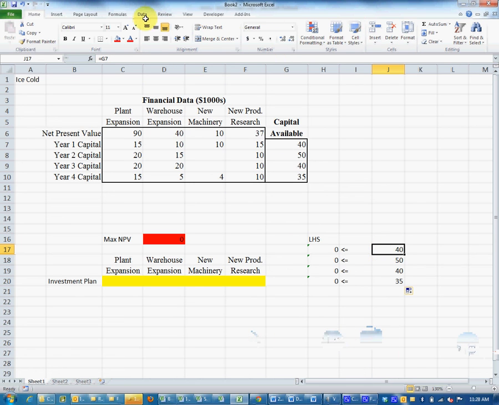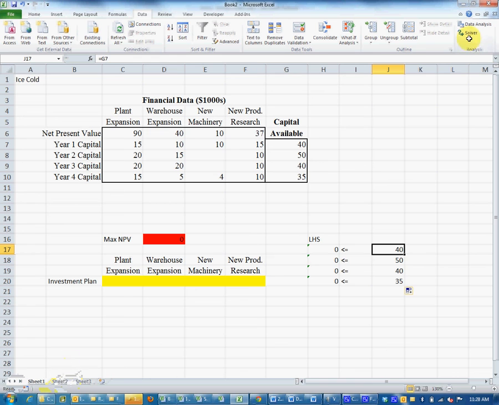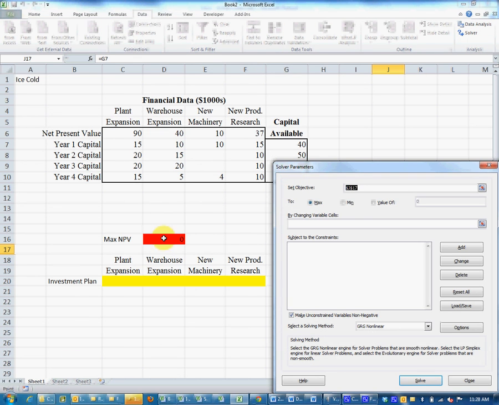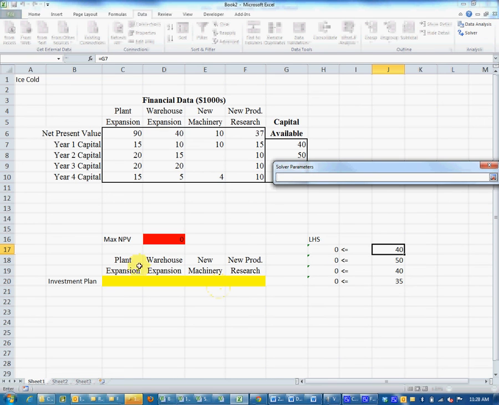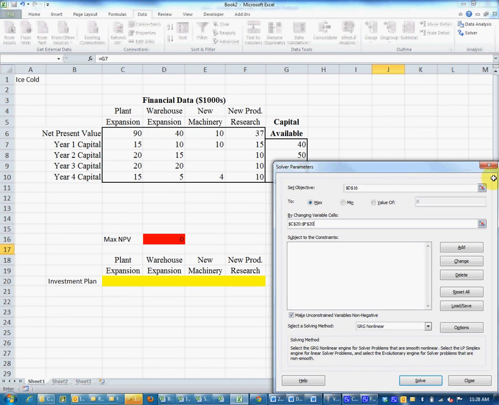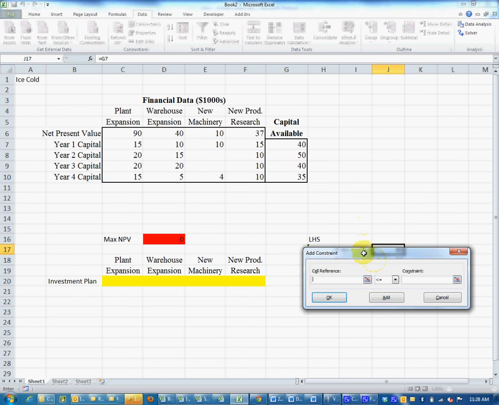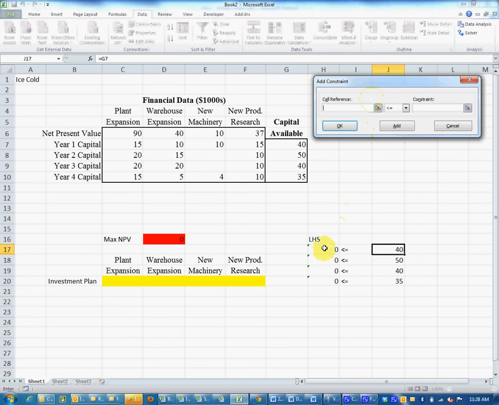So let's hop into Solver. You guys know what to do from here. We're maximizing, changing these cells. I don't know if you need to set these to binary or not. We're going to start with not doing it and then see if it requires us to do it. You do have to? I got 2.66666666.